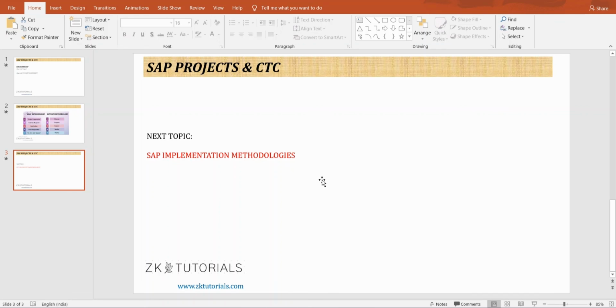So in the next session, the implementation methodology for ECC and S4HANA, because that is the trending topic now. We need to understand how it can be done. I hope the projects and the cost to the customer, how it is costed and how much the customer is investing, is clear to you. So in the next session, let's start with the SAP implementation methodology, a most interesting topic. That is actually what you are going to do in the project as a consultant. When you enter a project, you are going to implement it as per what we are going to see now.